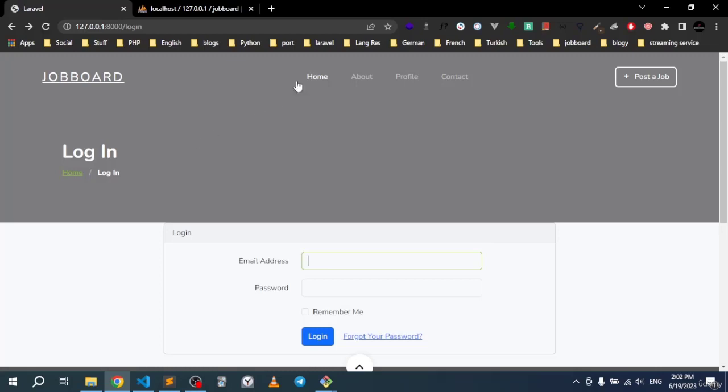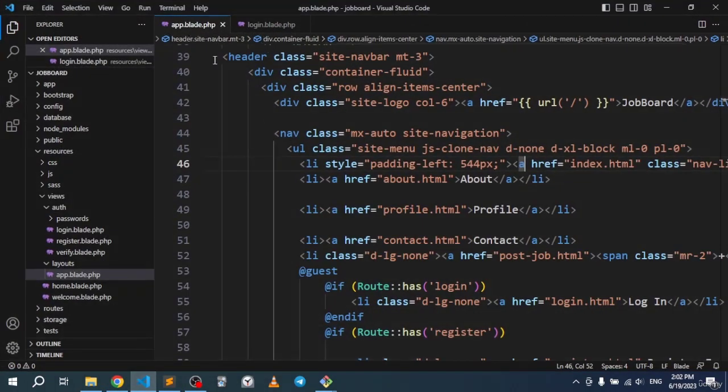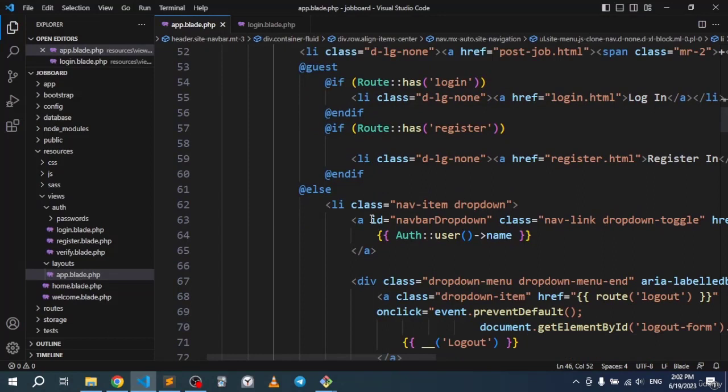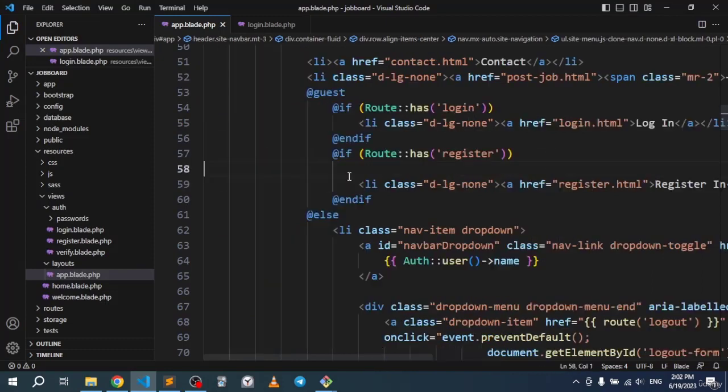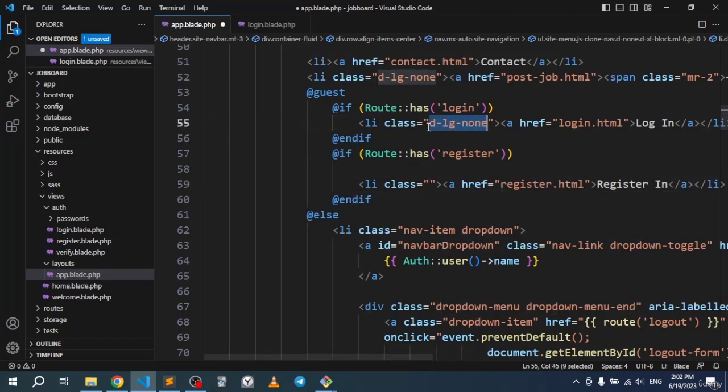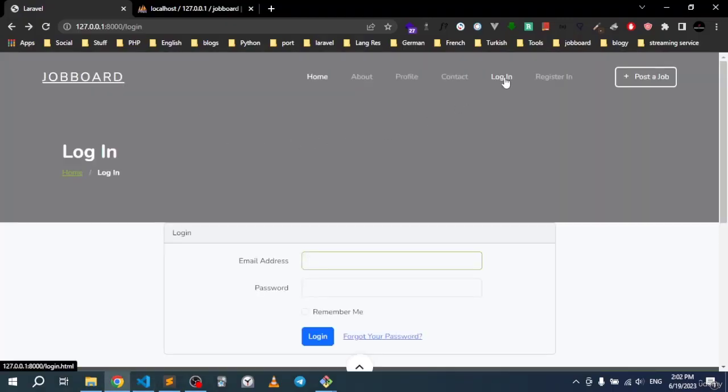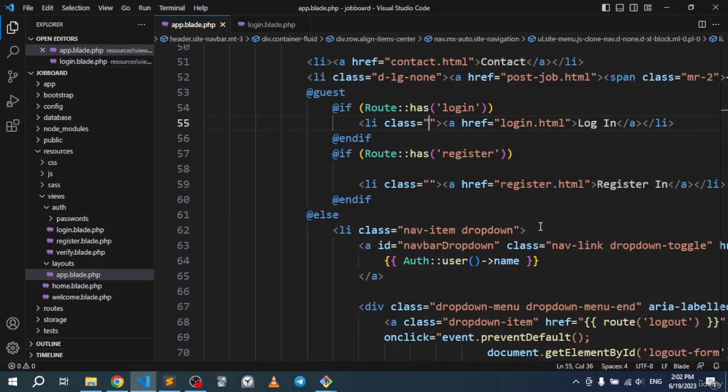All right, something else that I want to look at is that the login and register links are not showing up. If we go to app.blade.php, there are the two lines for the login and for the register, and it says right here that this will be display none. I don't want this to be display none, so just remove the values from the classes. As you can see, there are the login and the register.